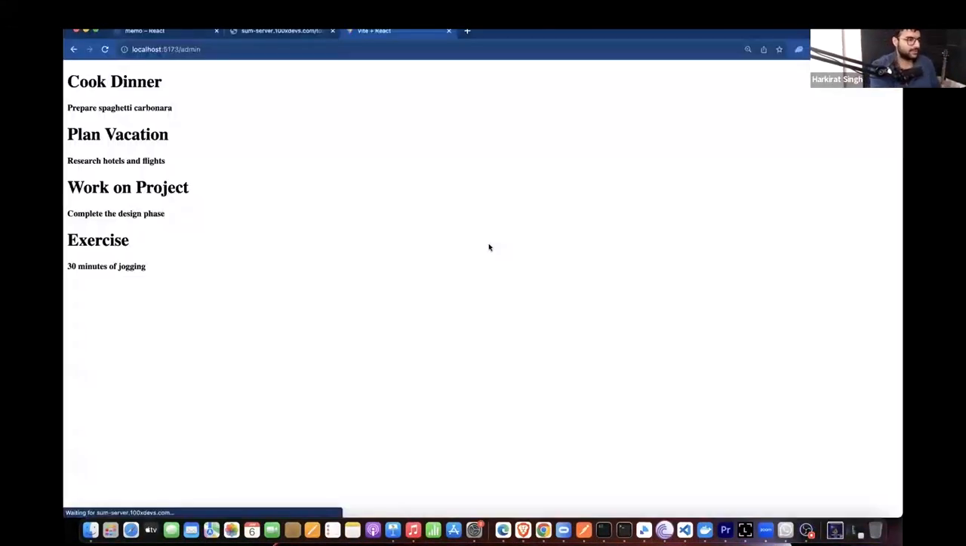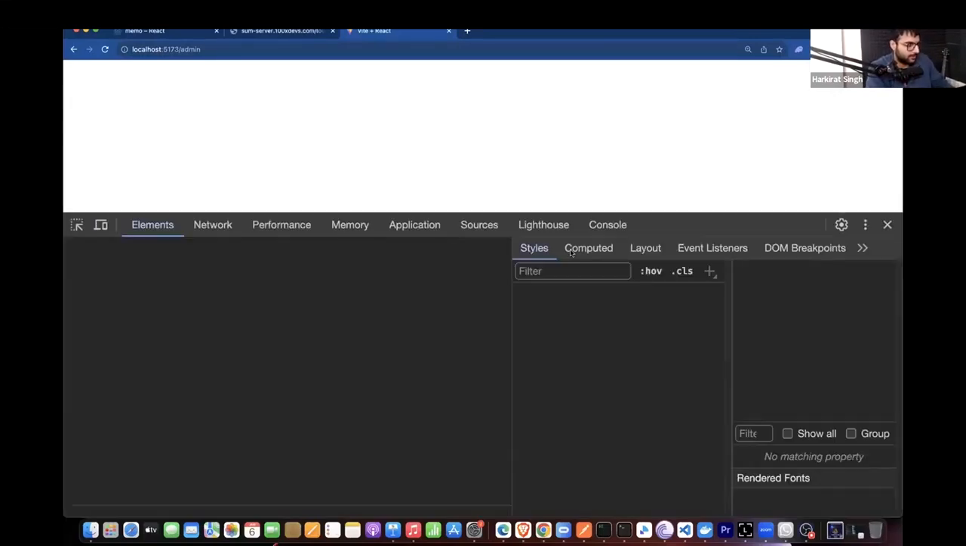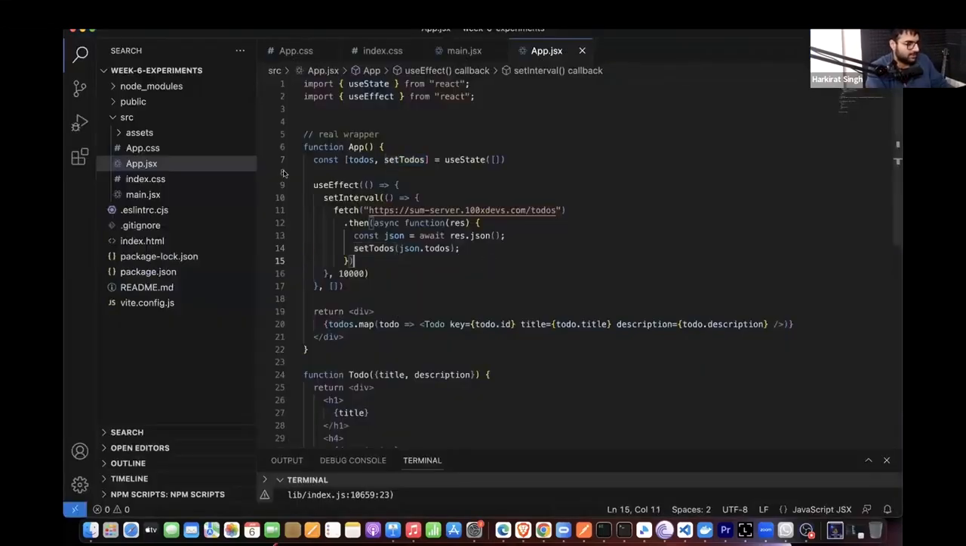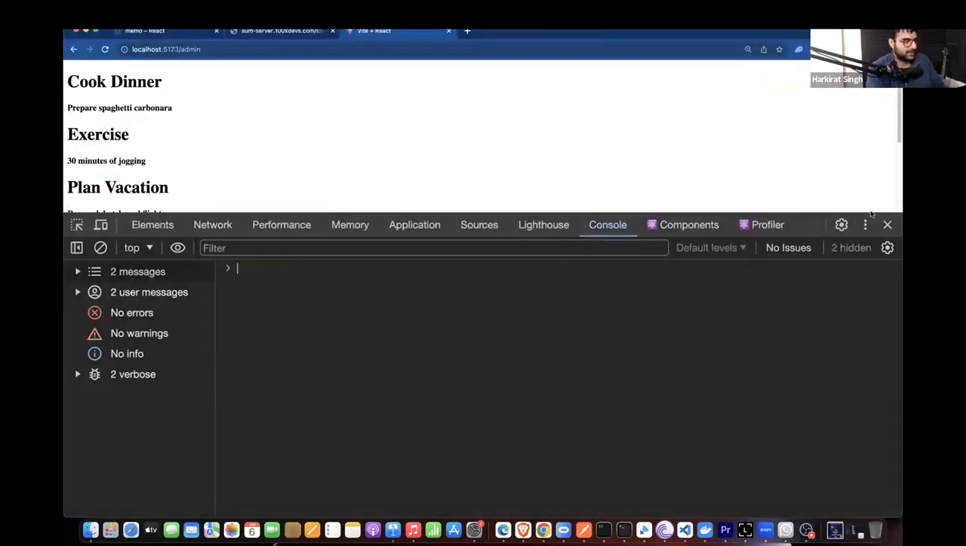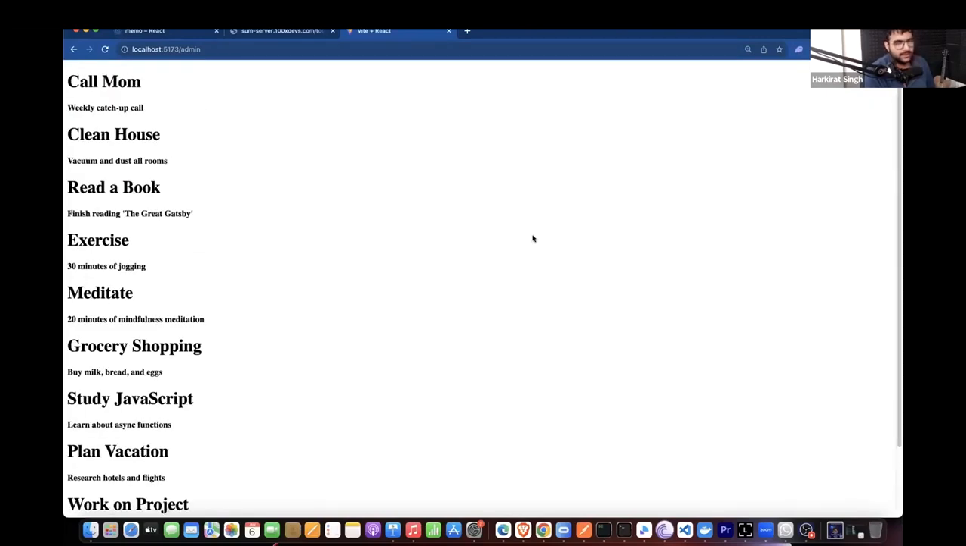Now, if I refresh this page, I see an error because I'm missing something obvious. Let's see. Oh, because set interval will trigger for the first time after 10 seconds. So as you can see, after 10 seconds, I see the first set of to-dos, and then let's wait for 10 seconds. That was a really long time. There you go. I see another set of to-dos, so on and so forth.